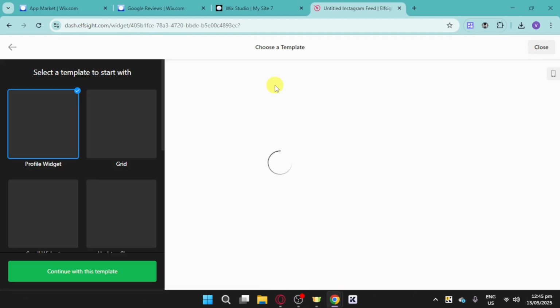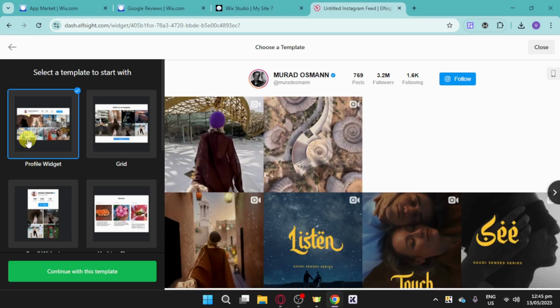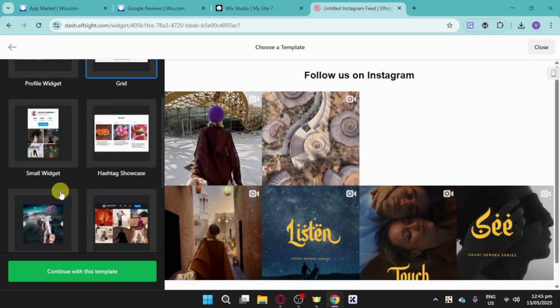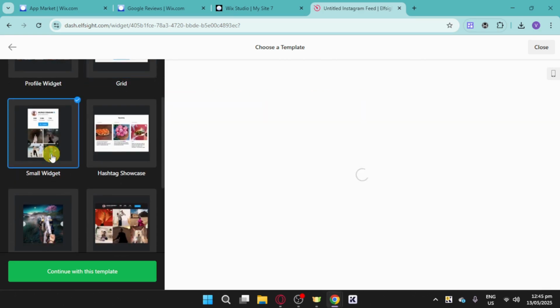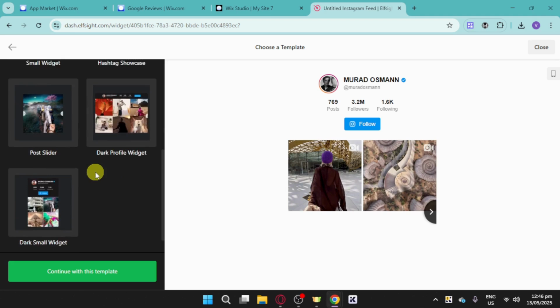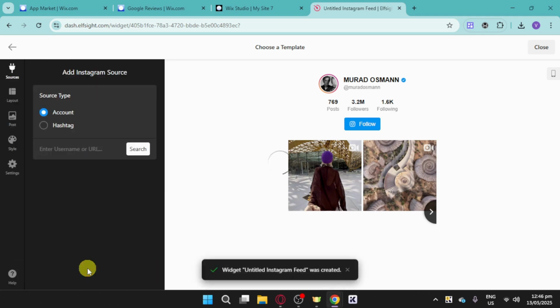From in here, you can head over and choose a template of how the Instagram feed will look. We have a profile widget, we have a grid, and we also have a small widget in here, as well as hashtag showcase, dark profile, as well as a lot more. For this case, I'll choose the small widget and click on continue with this template.